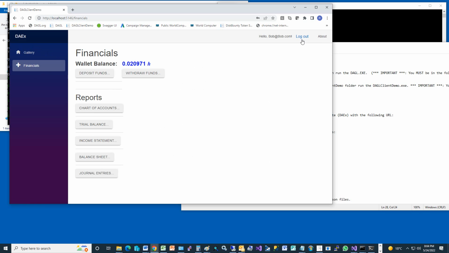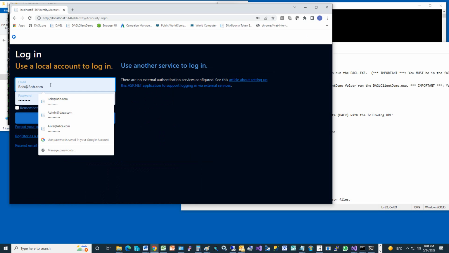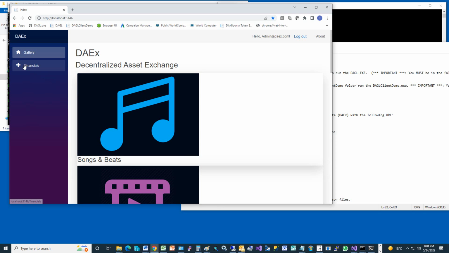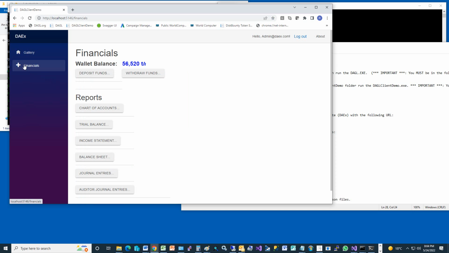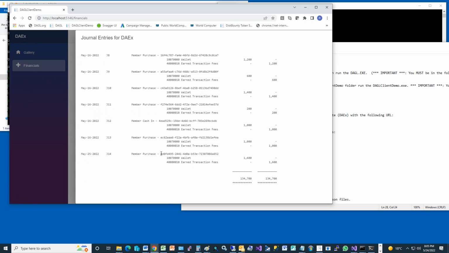And where things really get interesting is if we log out now and log in as the administrator and go to the administrator's financials. The administrator now is acting on behalf of the operator. So the DAX system itself has an administrator and they have special privileges. They have all the same accounts. Why would they have those accounts? If we go look at journal entries, you're going to see that same 4D0 GUID that we just saw, but we're going to see that transaction. It's not from Alice's perspective, not from Bob's perspective, but from the perspective of the operator who made 1,600, 800 times 2 in transaction fees for that particular entry.